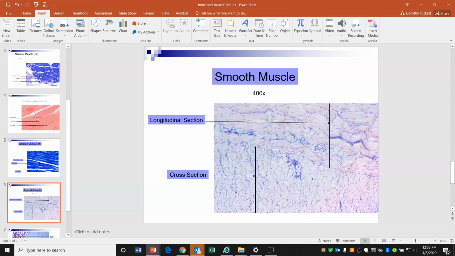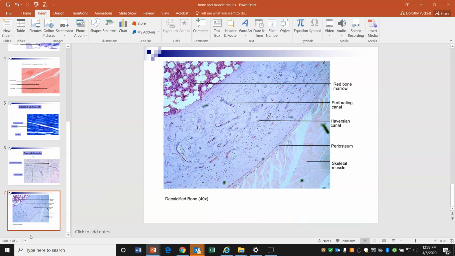The third type of muscle tissue I want you to know is smooth muscle. And you'll notice there's two different layers here, a longitudinal section and a cross-sectional view. The longitudinal section you know you're looking at because the nuclei also look longer. And in the cross-sectional view, these purple nuclei look round. So you want to label the nuclei and you want to tell me which part is longitudinal and which part is a cross-sectional view.